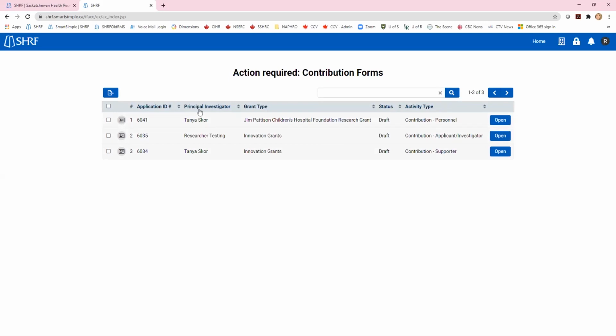So as you can see in the list view, it'll let you know which application it is by principal investigator, the grant type, the status of your activity, which is draft, and then your activity type. So as you can see, this individual is on grants and therefore has multiple forms to complete. Each project role has a different contribution form, as you can see under the activity type. For this video, we'll be focusing on the applicant investigator contribution form type, but if you are in the supporter or personnel role, you will follow similar instructions that I'm about to go through.